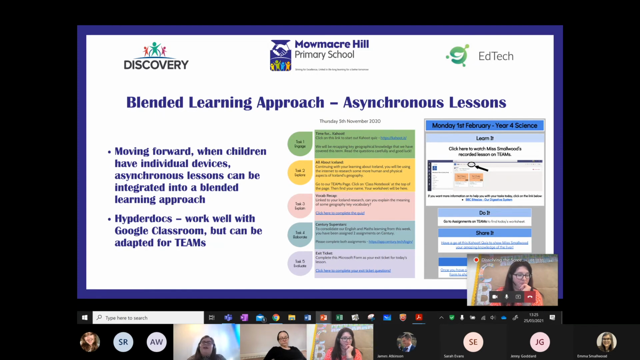And then the one on the right is one from our remote learning quite recently, which is probably more the style that you would be using if you were in the classroom. So there is a video for them to watch, which has that input, and also some input from BBC Bitesize as well. And then you've got do it, share it, and prove it sections.